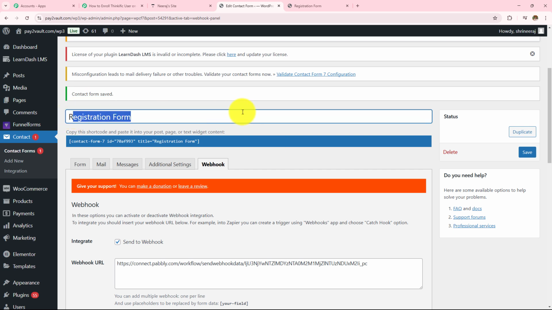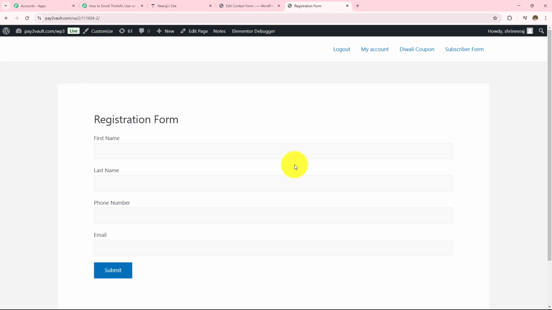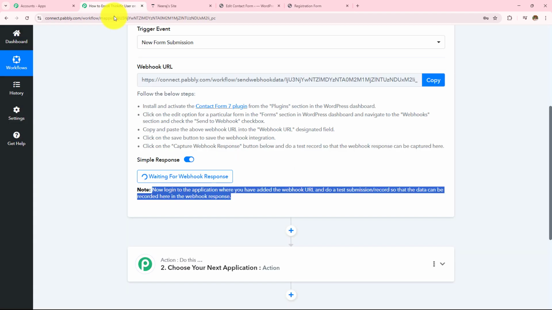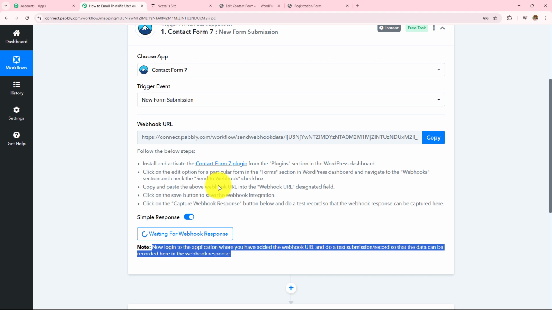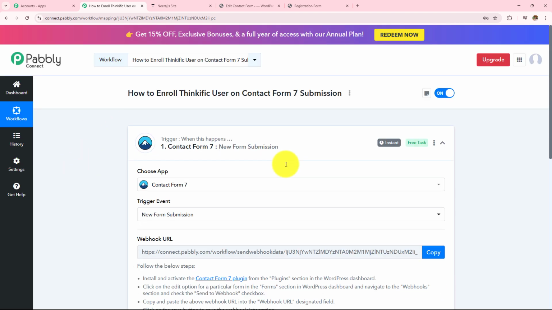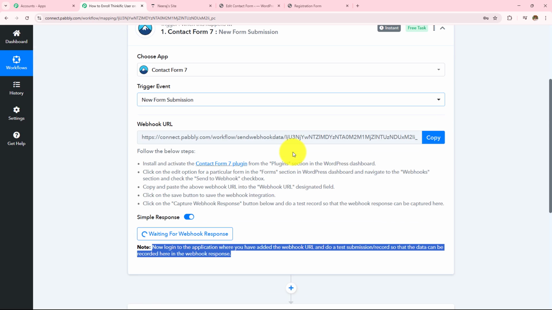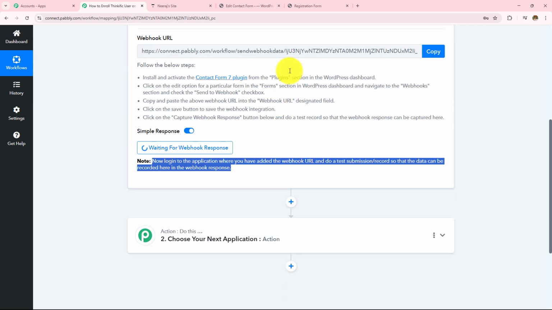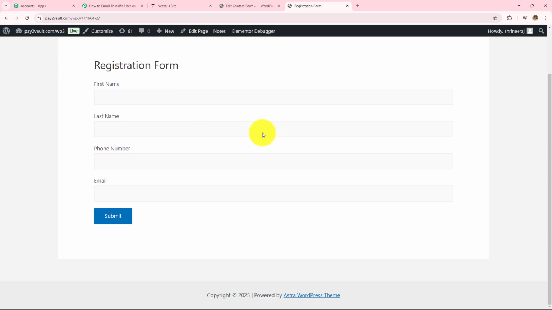Now after the form submission has been done, Pabbly Connect should capture all the response here in this workflow, and this will show us that the connection setup that we have created with the help of this webhook URL between Pabbly Connect and Contact Form 7, that is successful. So here I am going to open my registration form and fill some dummy details in all these fields.